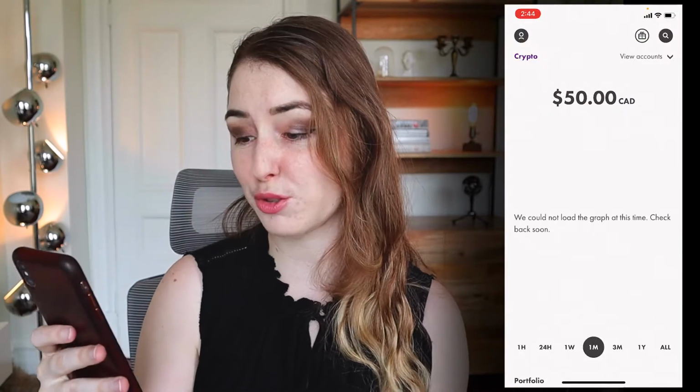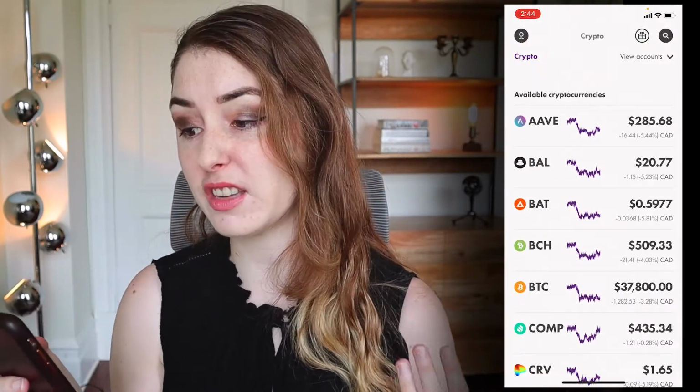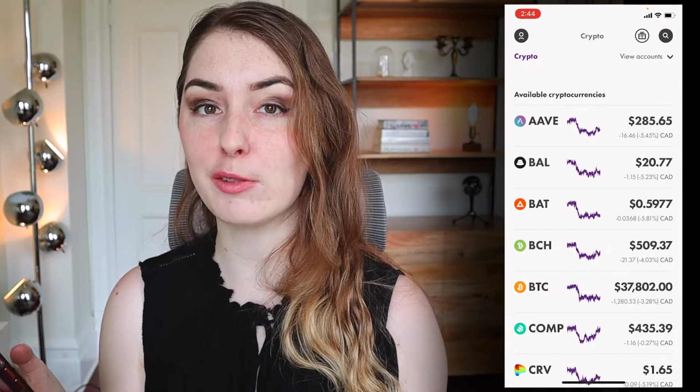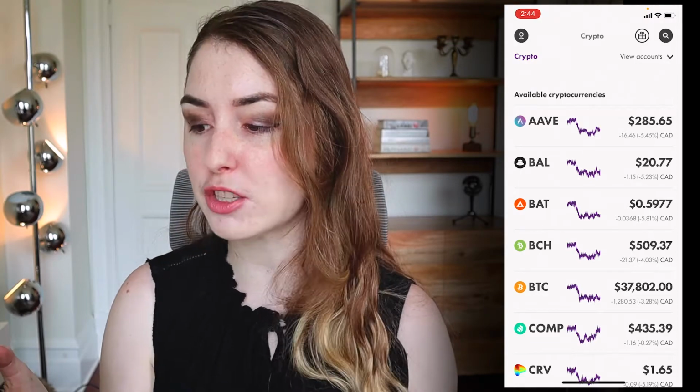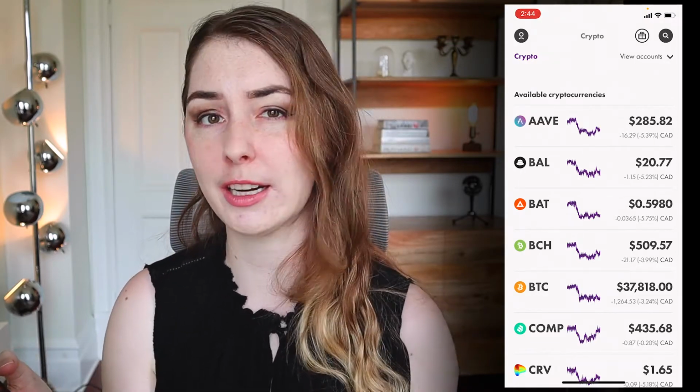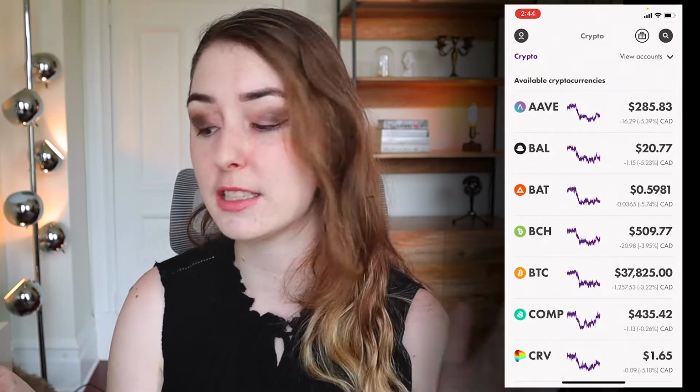Okay. Let's buy some crypto. So what you need to do is scroll down to the bottom and it'll show you the available cryptocurrencies on Wealthsimple. Now, up until very recently, Wealthsimple only allowed you to buy Bitcoin and Ethereum, but they've recently added a bunch of new options. So you can take a scroll through here and see what you want to invest in. I'm going to keep it simple and invest my money into Bitcoin.